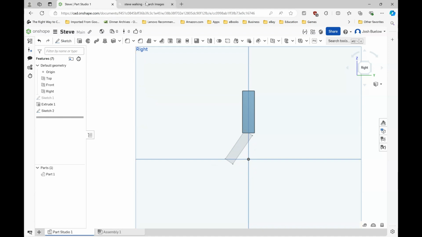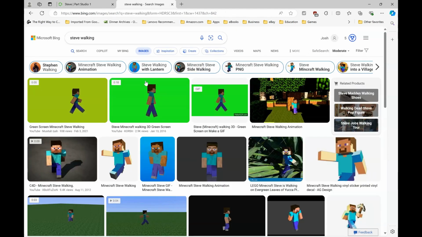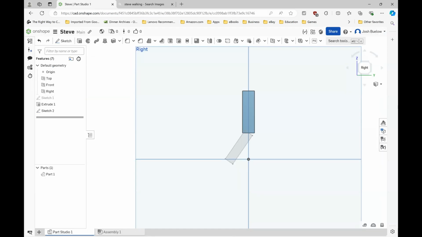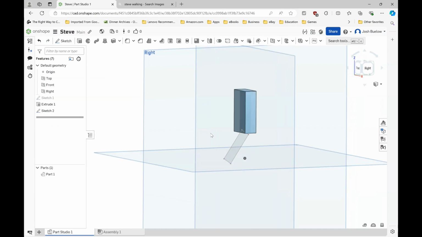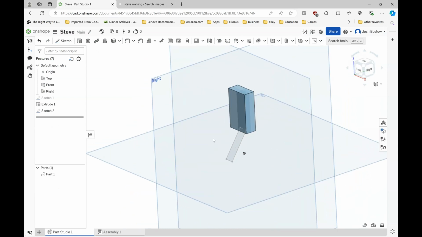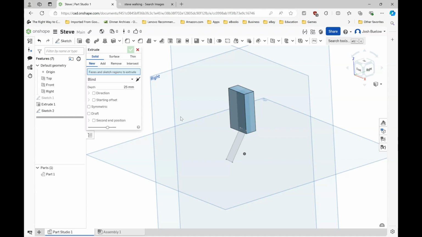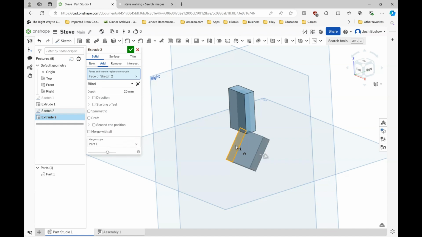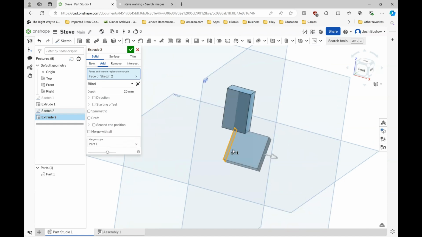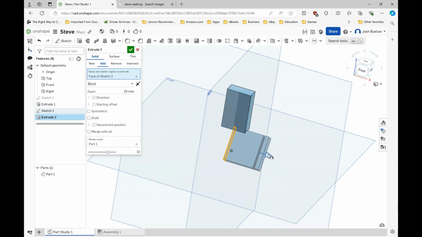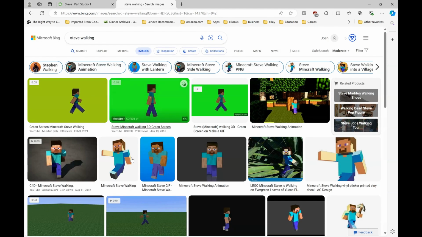And as we can see in these pictures, it looks like Steve's legs meet in the middle, so we don't even have to offset any of these extrusions. I'm going to rotate a little bit so I can see what I'm looking at. And I'm going to hit extrude. I can also type Shift E, and that'll do it. And then I'm going to click on the sketch that I just made. Obviously, that's way too big for Steve's leg. So I'm just going to drag this arrow in until it's about where I want. I think his legs are about the same width as his torso. Yeah, looks like it.